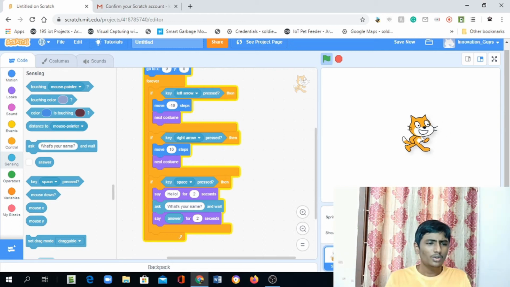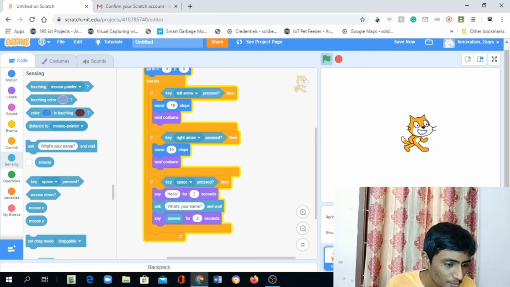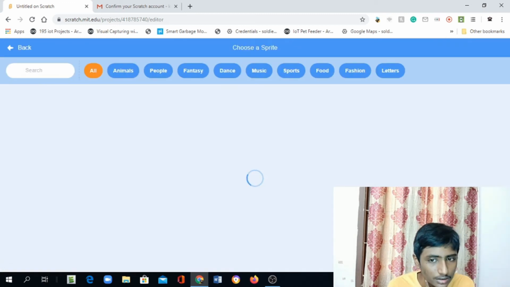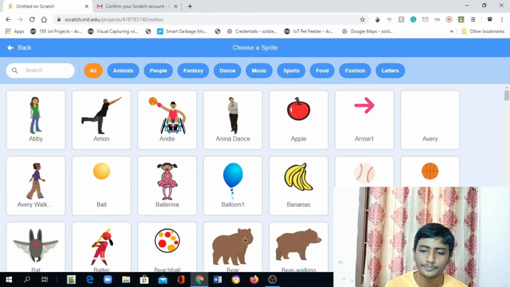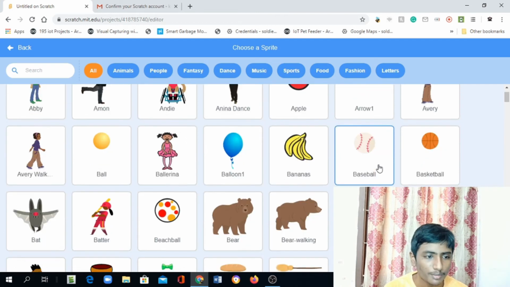Now, you may think that I'm handling the same sprite for a long time, but why can't we add more sprites? So you'll have an option called Choose a Sprite. You can actually search for sprites. So these are the default sprites of Scratch, and you'll be seeing a lot of sprites.